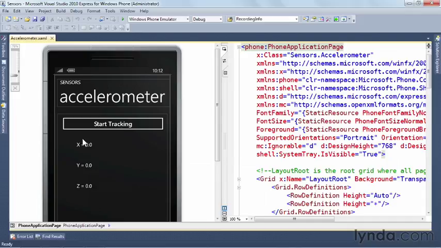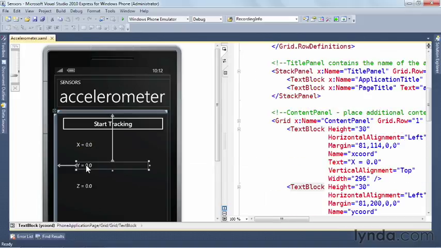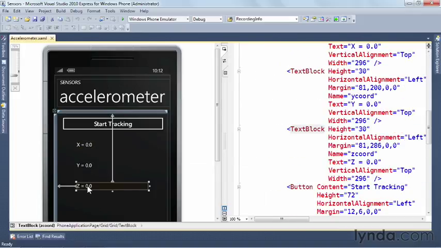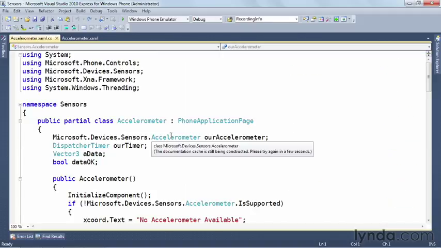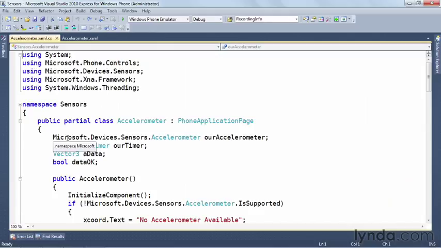life. And then we have 3 text blocks where we're going to show what the current values of the 3 axes of the accelerometer are as being reported by the accelerometer. So let's go take a look at the code behind this. In our accelerometer page, in order to be able to access the accelerometer, we need to get access to the Microsoft.Devices.Sensors API, where there's an accelerometer object.